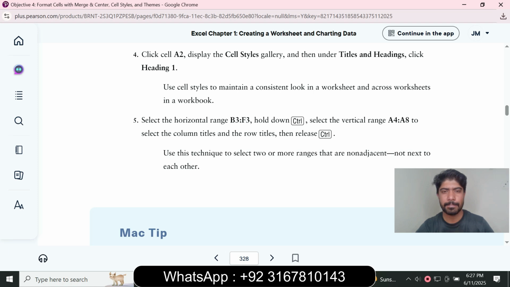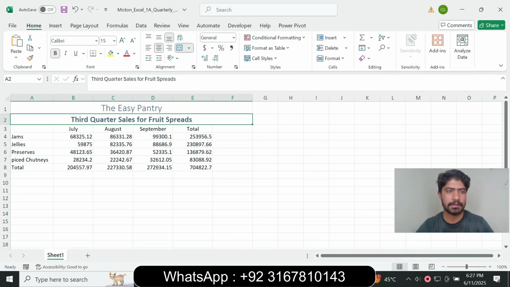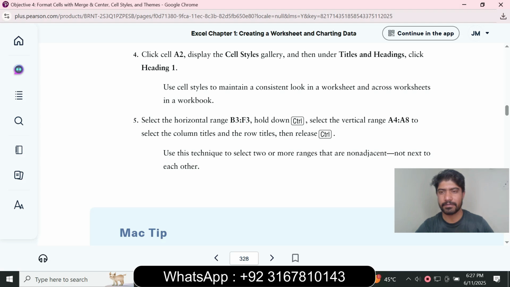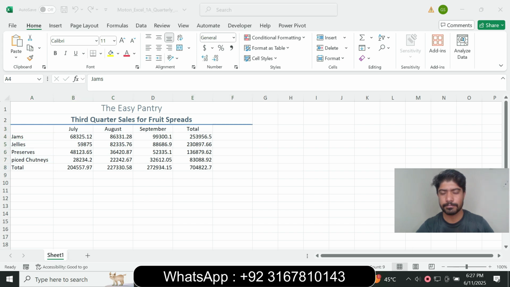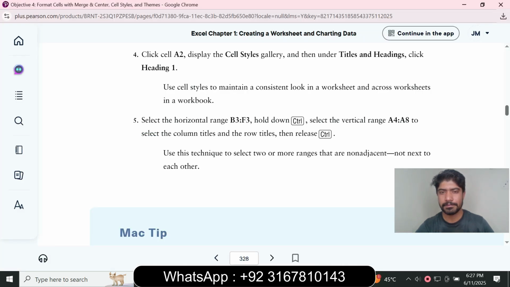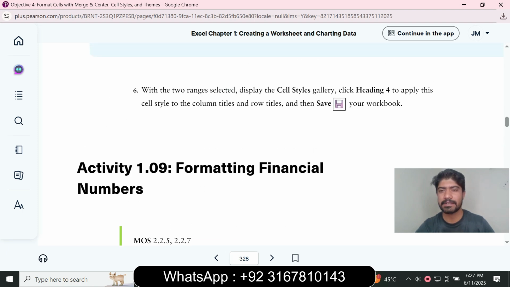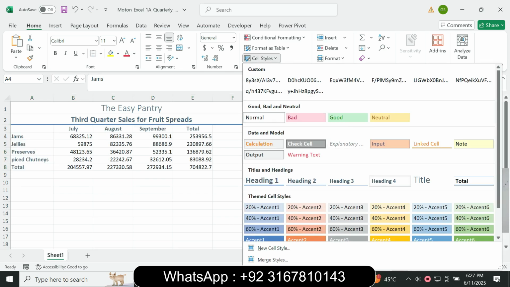And next, select the horizontal range B3 to F3 and the vertical range A4 to A8. So copy the range B3 to F3 and paste the range, press enter. And next is A4 to A8. So select A4 to A8, open the Cell Styles gallery, and click the Heading 4 cell style. Apply the Heading 4 cell style.